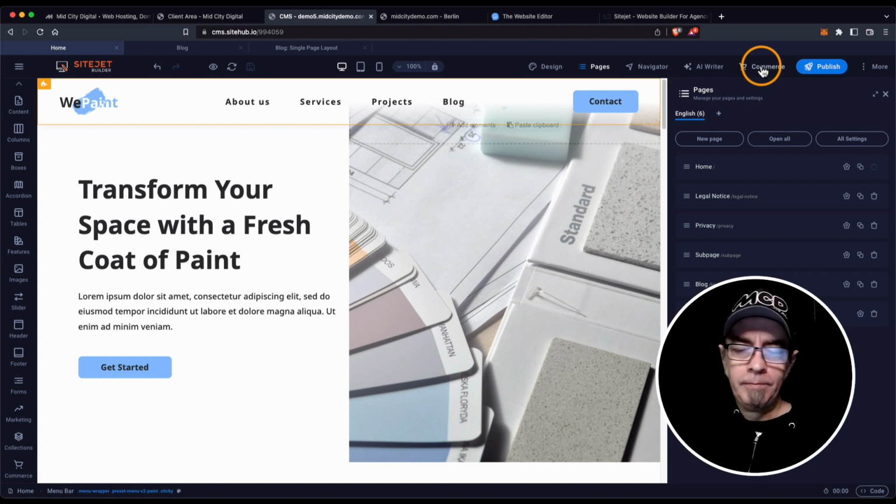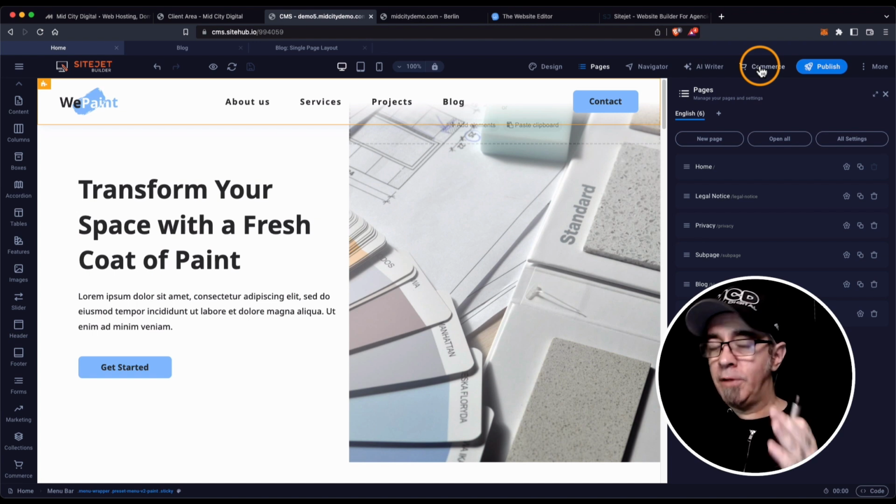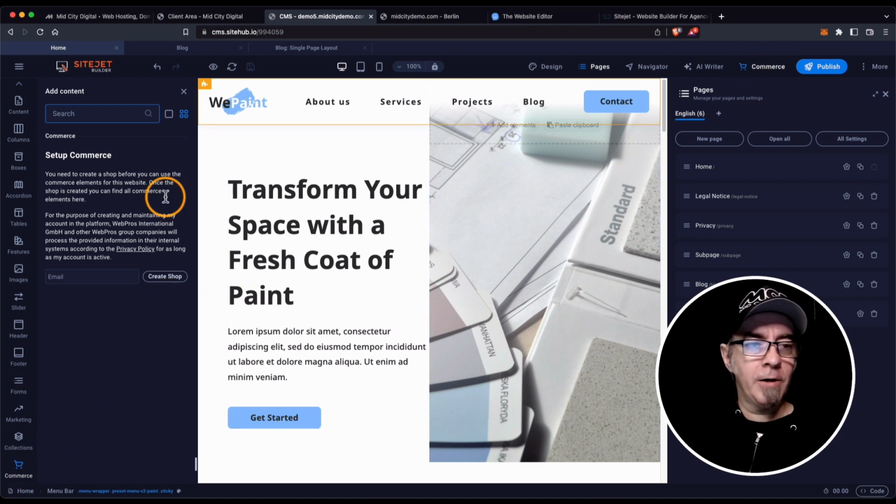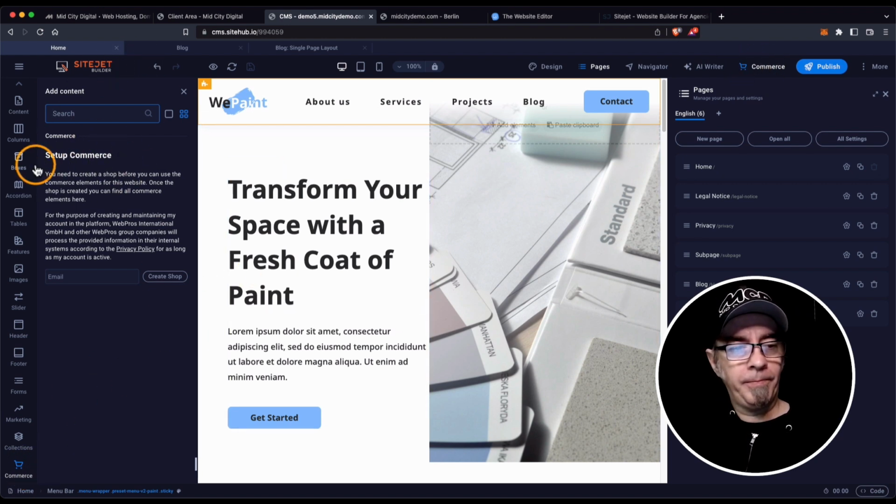But SiteJet by default for the longest time would only work with Ecwid. Now, however, apparently SiteJet is rolling out their own e-commerce product. So this would still be a third-party e-commerce solution. If you click on the commerce option, either up here or way down here, it's going to pop this up and it says set up e-commerce. You need to create a shop before you can use the commerce elements for this website. Once the shop is created, you can find all commerce elements here. And what you're going to need to do is punch in your email address.